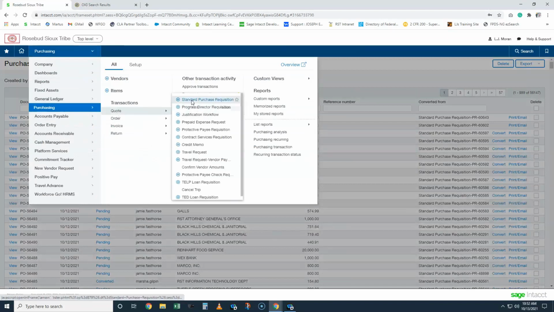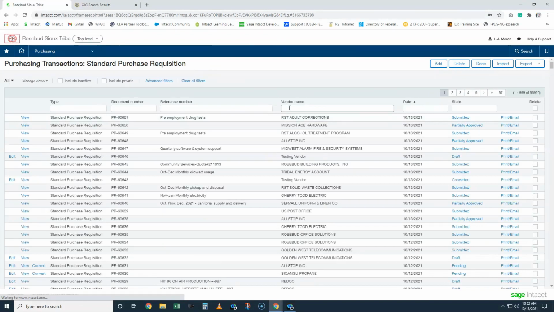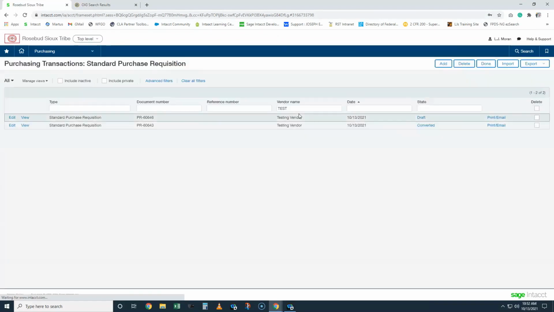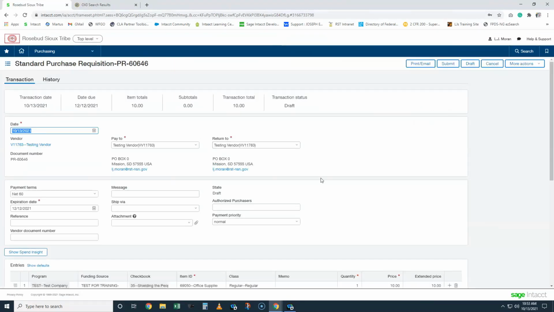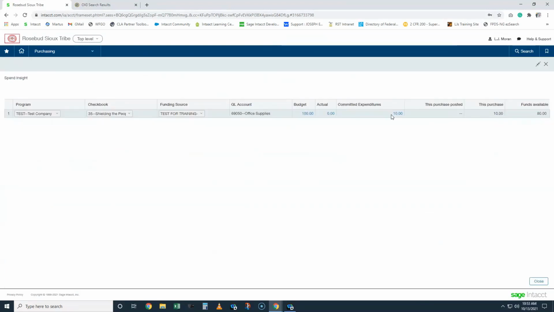And if we go back to our purchase requisitions, we still have that draft one, so hopefully enough time has cleared. Sometimes it might be too fast here. But we can go back here to show spend insight. The $10 encumbrance from the closed PO is still sitting here. Intacct typically updates every 10 to 15 minutes. So if you come immediately here and it's not there, just wait a few more minutes for that to refresh.